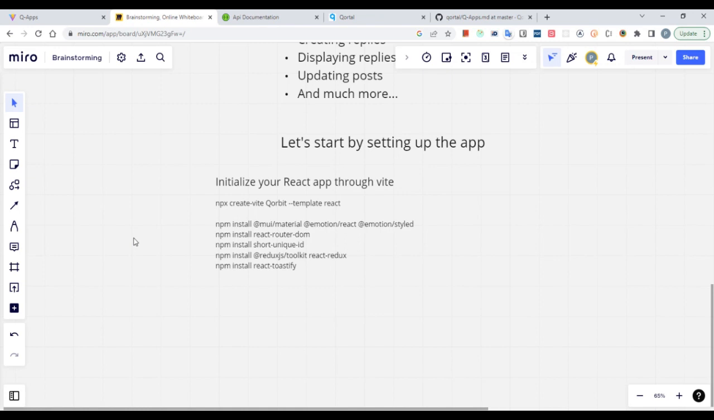Oh, by the way, I forgot to mention you need Node.js, of course, but if you're a developer, you know that already. Then we'll create our application, and then we'll install certain packages that will be needed. For that I'll be using Material UI for styling and for components, buttons, inputs and all that. We'll also be using React Router DOM for navigation for the different routes.